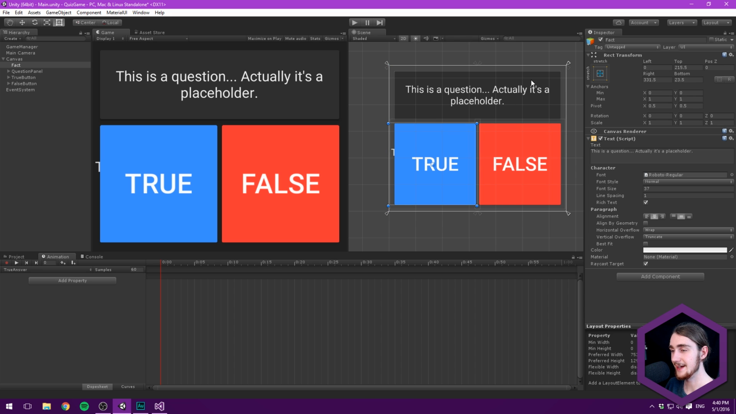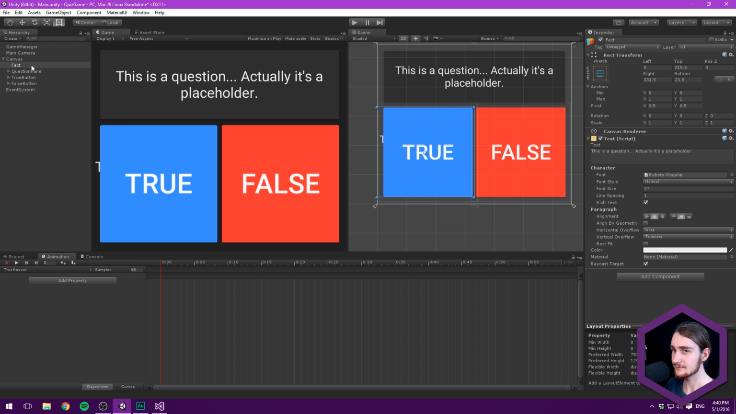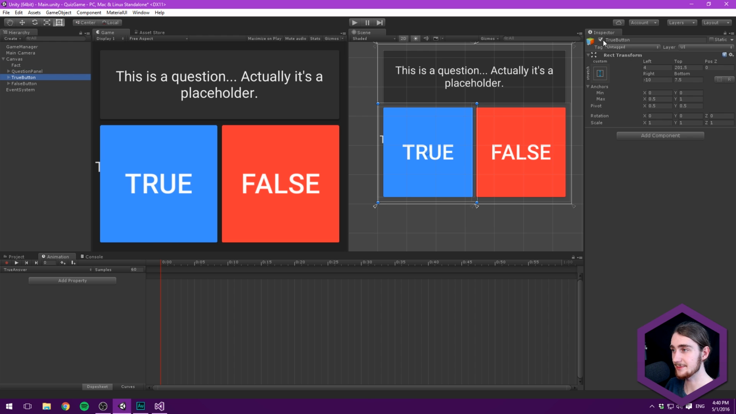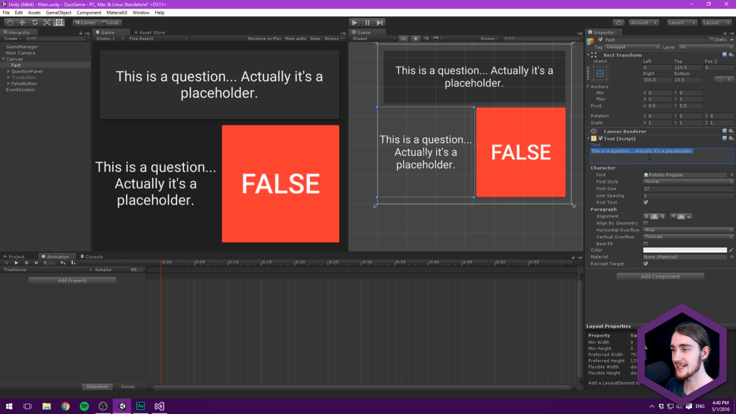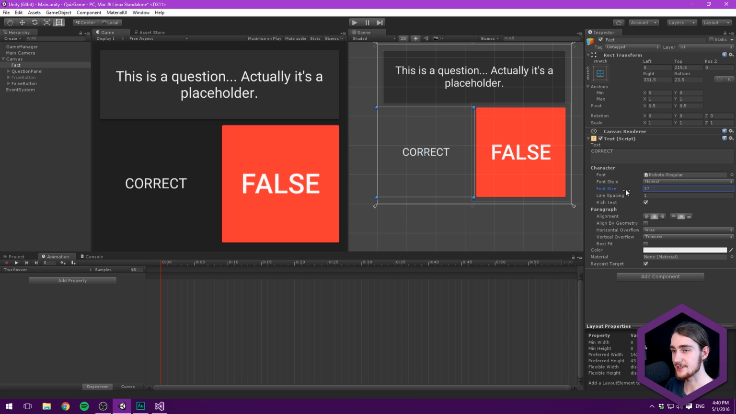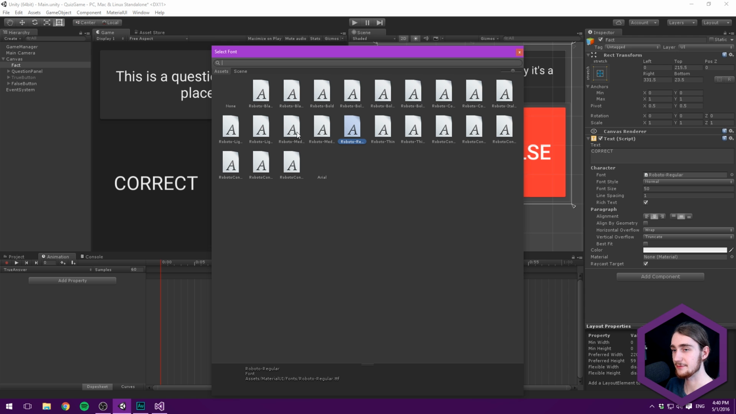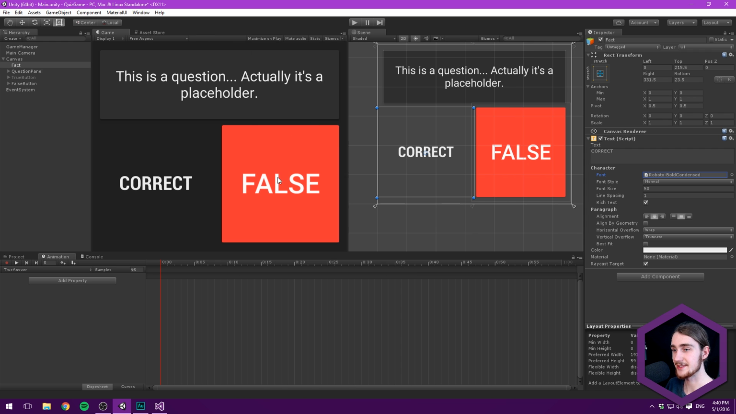There we go. And what we can then do is maybe just temporarily disable the true button here and change the text here to maybe correct. And we can scale this up a bit. 50 is pretty cool. We can maybe even make this a bold text. And instead of doing that under there, let's find the actual bold font. So let's find the Roboto bold. There we go. Oh, that's the italic version. There's the non-italic one. So it says correct there.